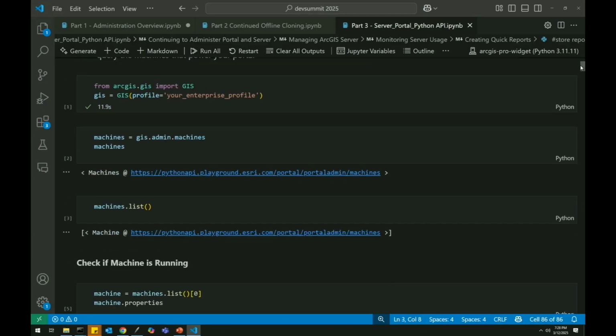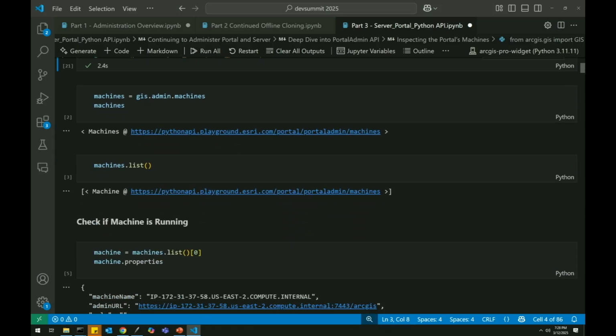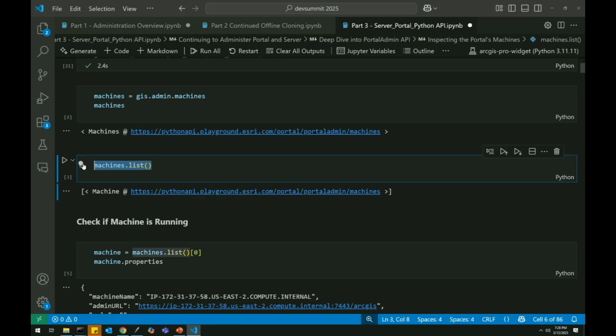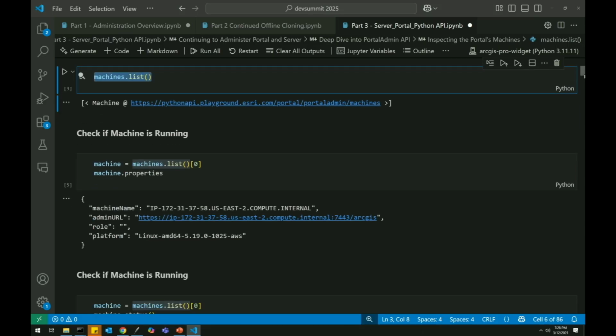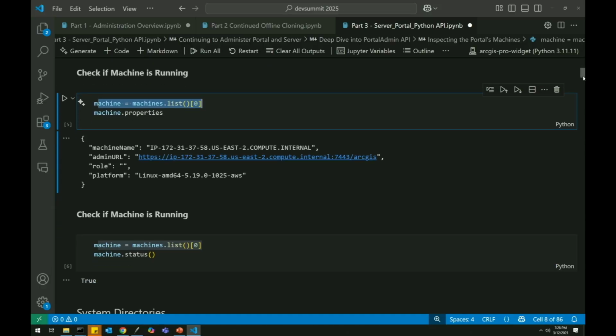All right. So now I want to dive a little deeper into the Portal Admin API. I'm going to connect to my enterprise, and we can start diving into the machine-level things that are behind it. So I can do gis.admin on machines, and we can start looking at the things that are actually powering our portal. We can list them out, and then we can check if they're running. So we can do machines list, look at some properties, see the machine name, the admin endpoint, and the various platform information.